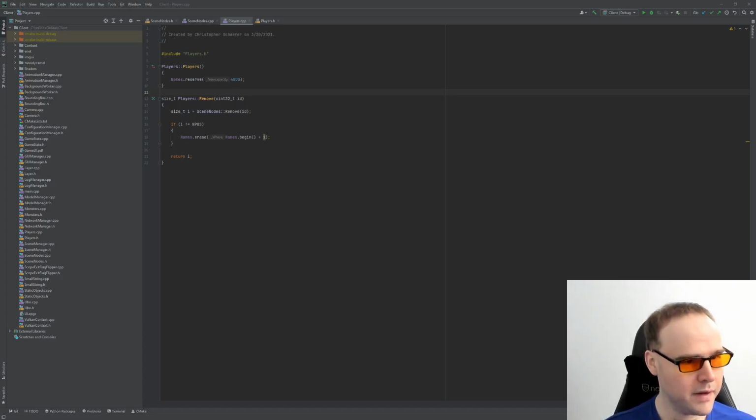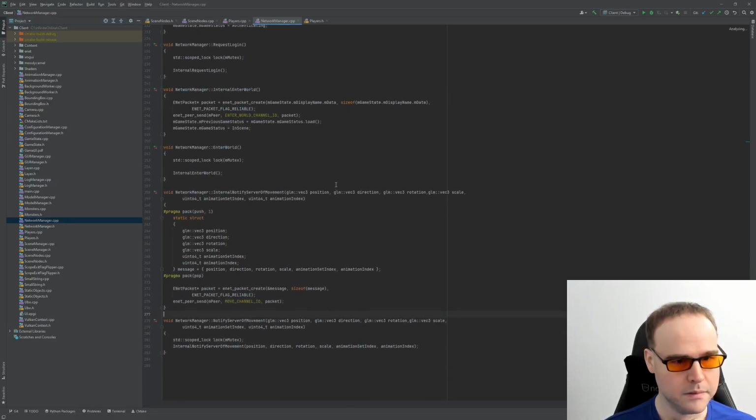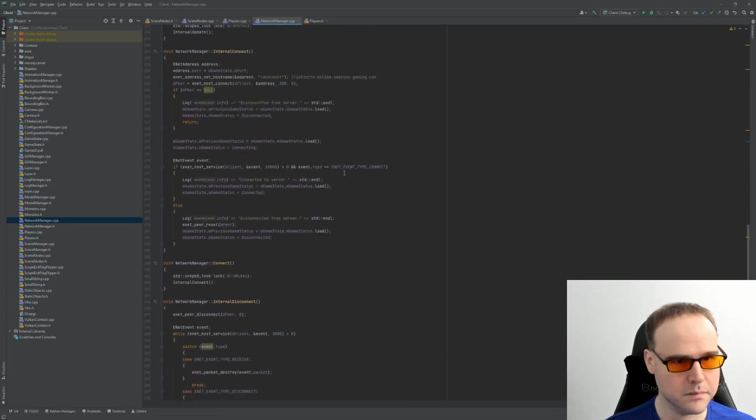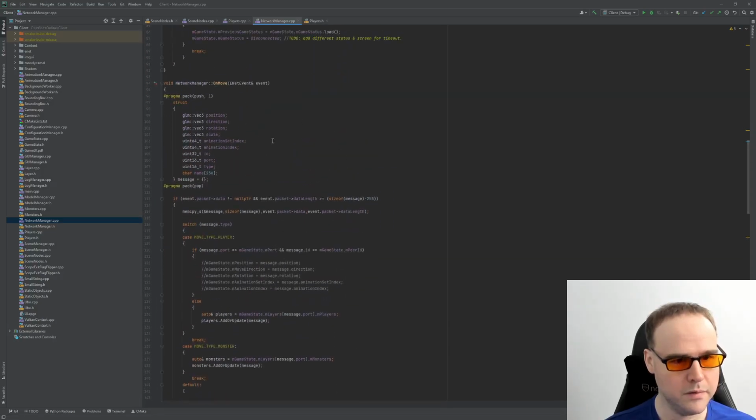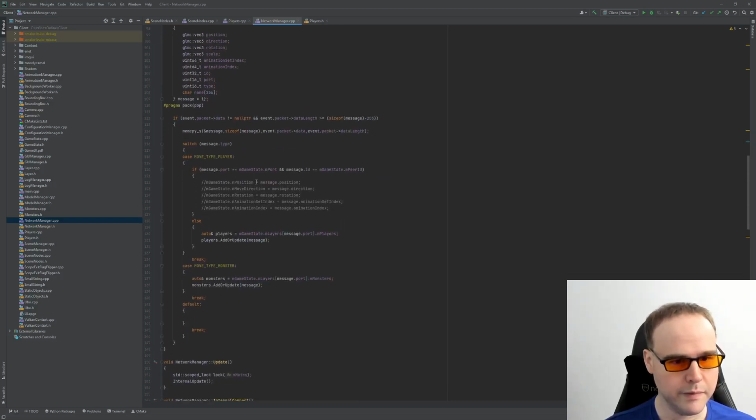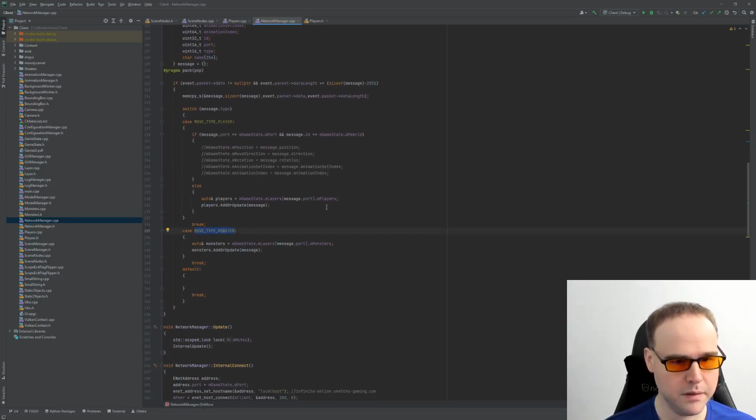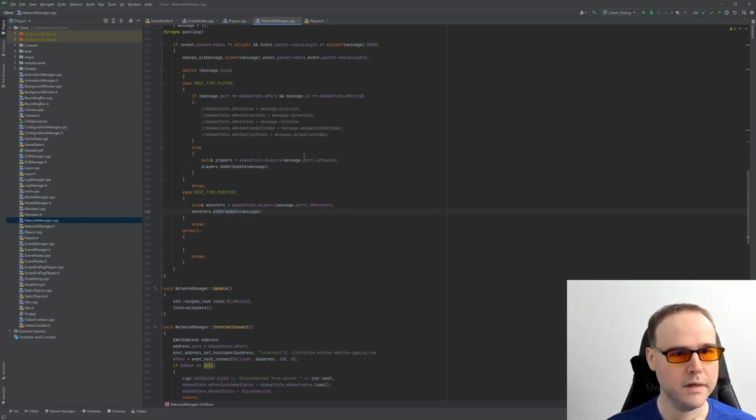So okay, I believe I already wired up monsters in the network manager. Let me just double check. Okay, on move. Getting this player type, monster type. And then I'm adding here. Okay, so theoretically that should be fine.